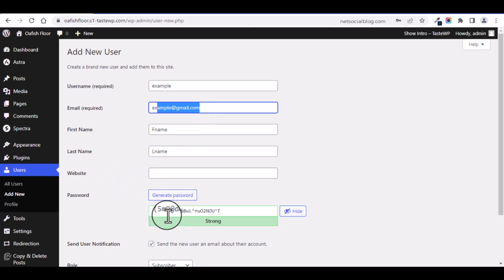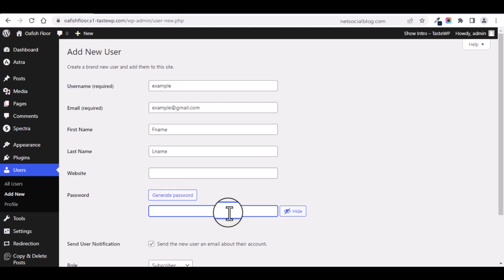For the password aspect, you can either generate a password, which is going to automatically generate a random strong password for the user, or you can instead provide a new password for the user. In this case, let me say I want to give it example 101 at example. This notification bar here is also going to tell you if the password is weak, medium, or strong. It's usually recommended that you leave it at strong.